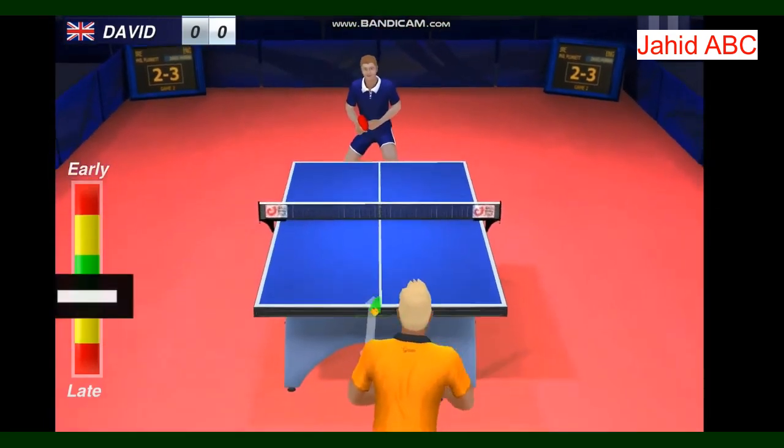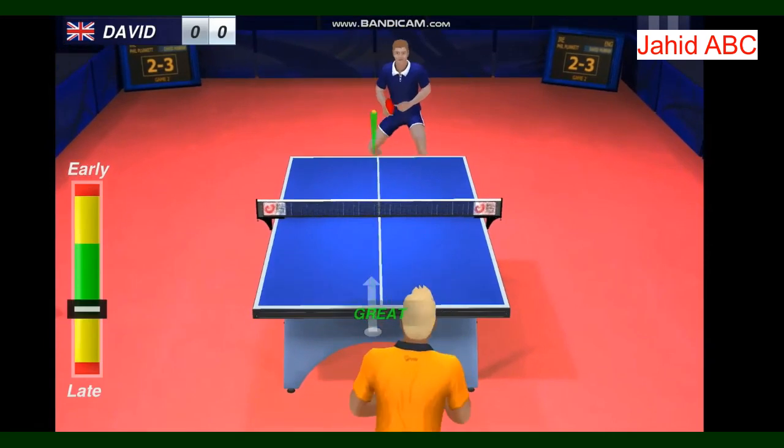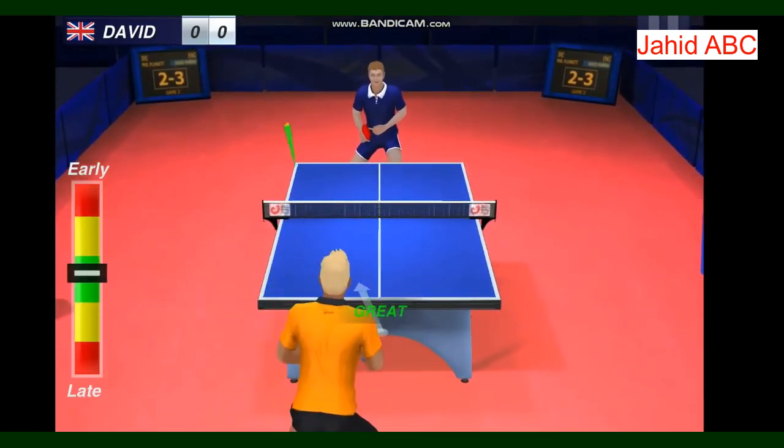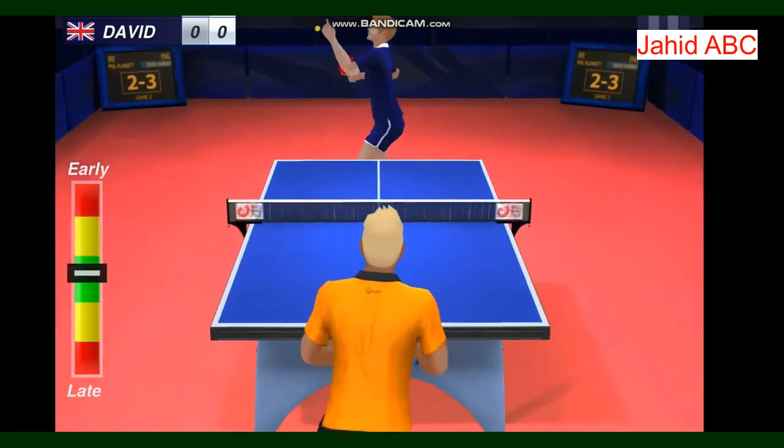You did a good serve. You hit a topspin shot. This is called backhand. Whenever the ball comes to your left side, it's a backhand. If it comes to the right side, it's called a forehand. And you hit a great forehand. So you got 2 points. Now service will go to your opponent.